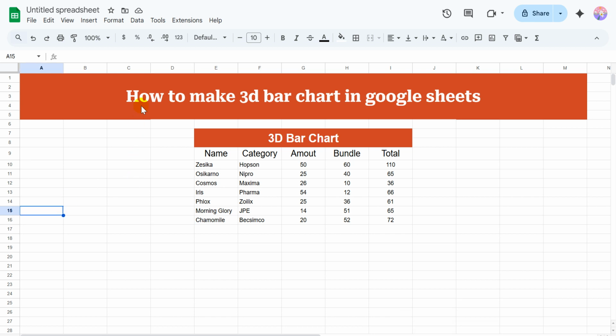In this tutorial, we show you how to make a 3D bar chart in Google Sheets step by step. Now we can see here I've already created a 3D bar chart listed. Now you can see here name, category, amount, bundle and total. Now I am selecting all the data, clicking and dragging with our mouse.